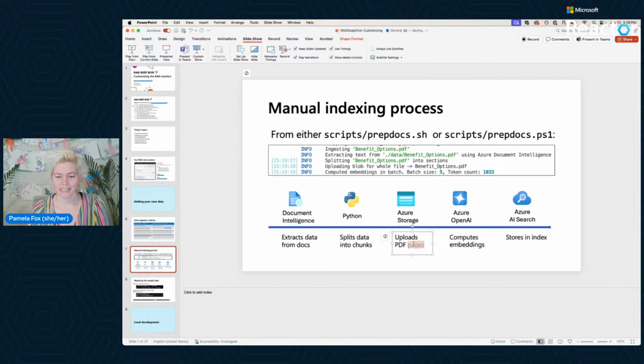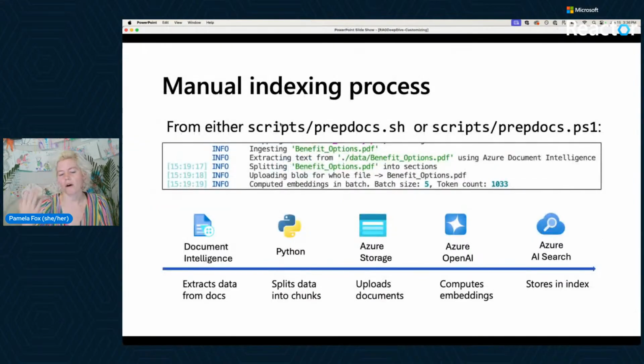When we first came up with this repo, we only supported PDFs, but since then we've added support for all these other formats. So first, it's going to take a document and send it to Azure Document Intelligence. Say, hey, here's my document, please extract the text out of it. Document Intelligence does an amazing job extracting text out of so many different document formats. And so then we'll get the text out of there.